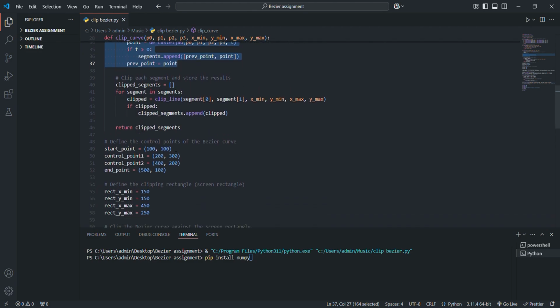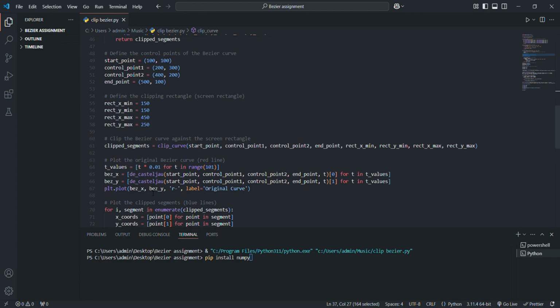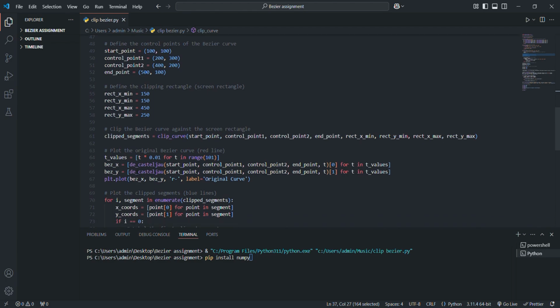So plotting is down here. I'll come to explain these points of the code later after I've done the plotting. Under the plotting, the purpose is to generate plots of the original Bezier curve in red. So here, this function of the code plots the original Bezier curve in red.